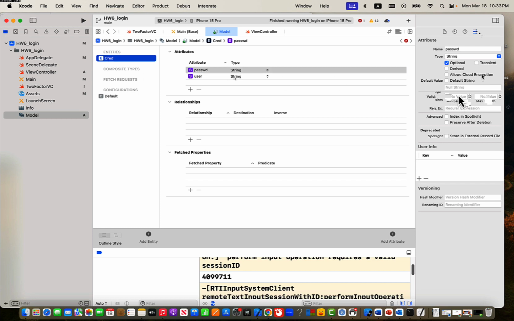So here, okay, code generation. Model here, current product model. If you click this, then this database works within this product only. Code generation, class definition, or manual. So we want this manual. So we created a table with password and user.